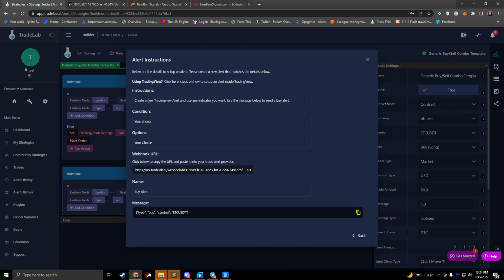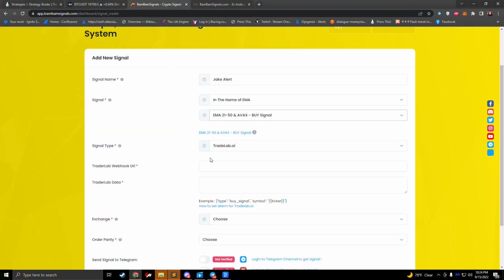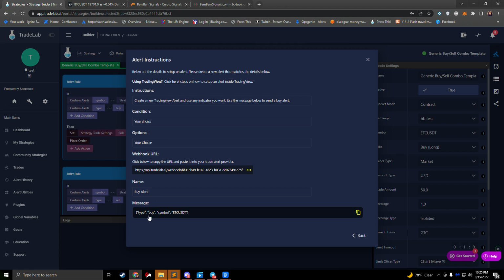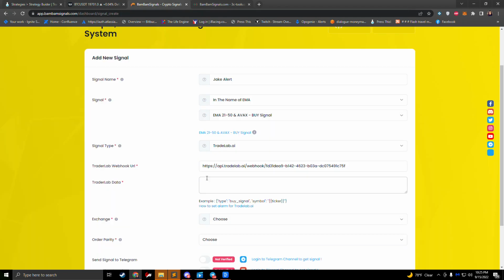So here's the instructions for setting up this alert. We can see that the webhook URL is right here. That's what we need for BamBam. So we're gonna go ahead and select that, and we'll paste that into the webhook URL right there. And then for the TradeLab data, we'll go back and click on the message right here. That'll copy it and then we'll paste that in right here.